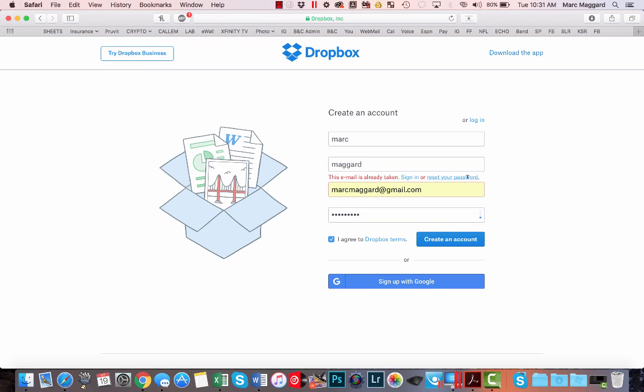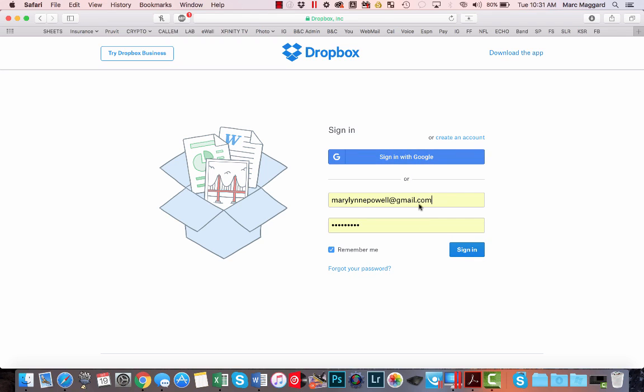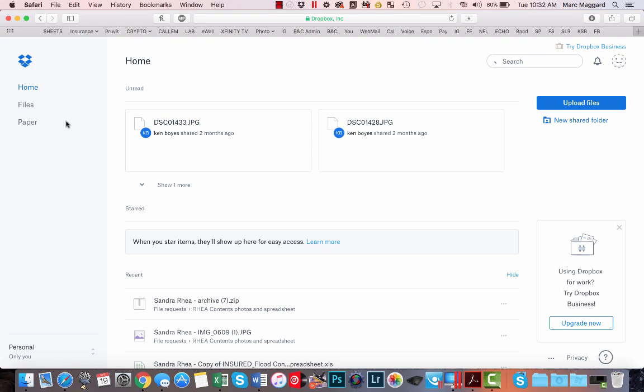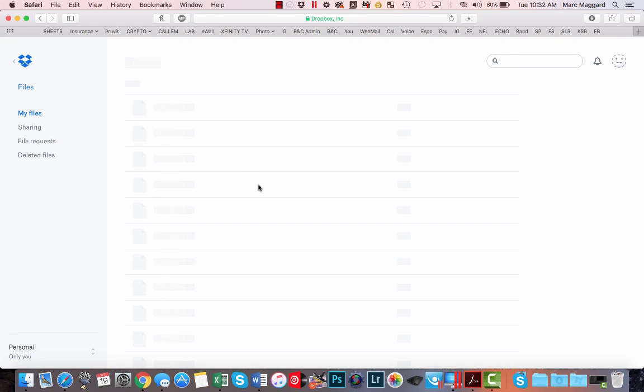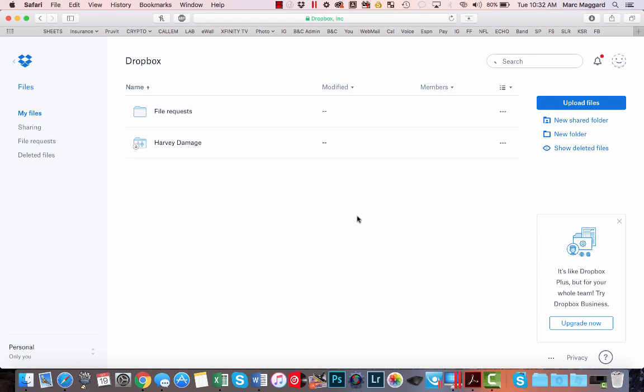Now, obviously, I already got an account, so I'm going to log in. Once you log in, and I'm going to do it with my adjusting account. There it is, and I sign in. Then you're going to be looking at this page, okay? I'm going to go to the Files section here. And this is how you upload a file.